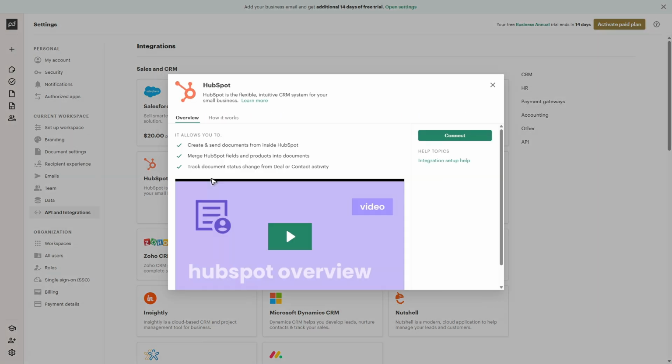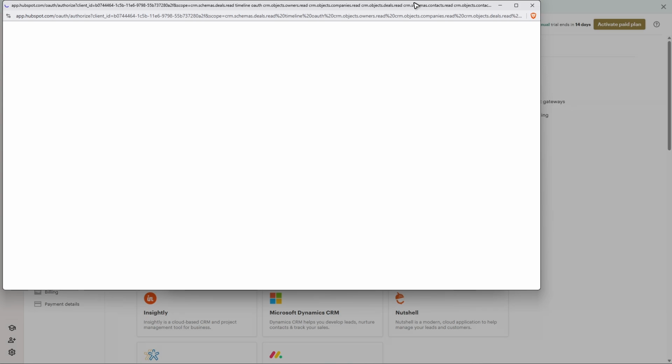HubSpot right here allows you to create and send documents from inside HubSpot. Also can merge HubSpot fields and products into documents. You can also track document status, change from deals or contact activity. So just go ahead and click on connect if that's what you need.